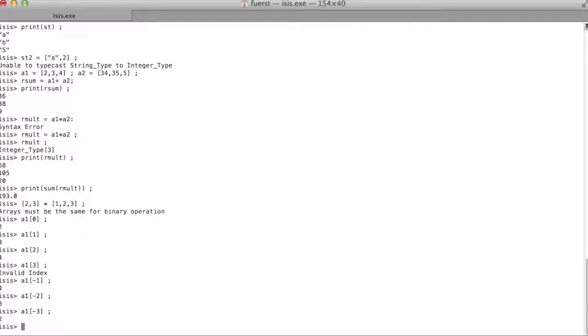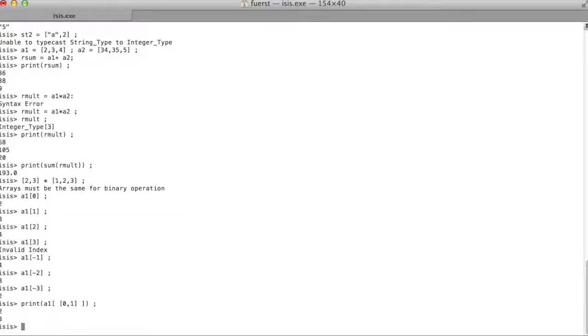We can even use arrays as index arrays. So we could say print and then A1, and don't print the whole array, but only something we index. And let's use an array to index. So we open another array, and let's say 0, 1, close that array, close the other set of brackets, close the parentheses, and then hit return. And you see it prints out the first and the second value of the array. Be aware of the double brackets, right? The outer one indicates that we want to index the array. The inner one creates the index array itself.